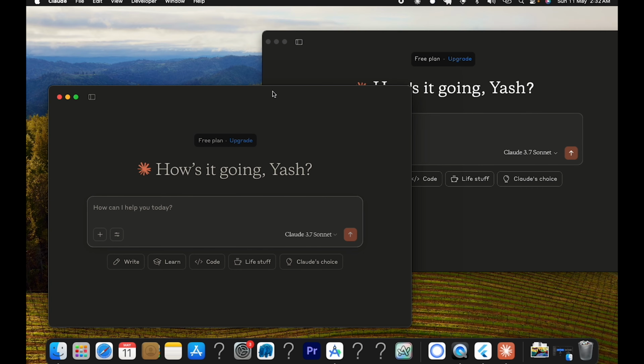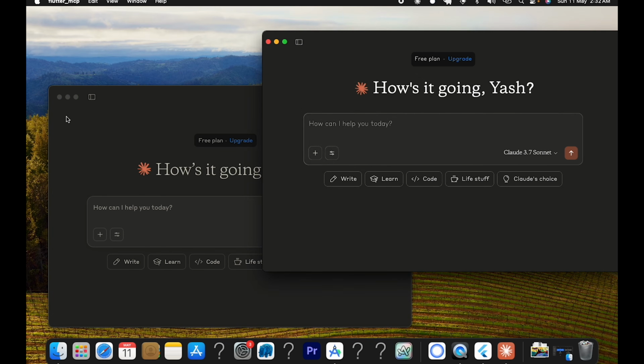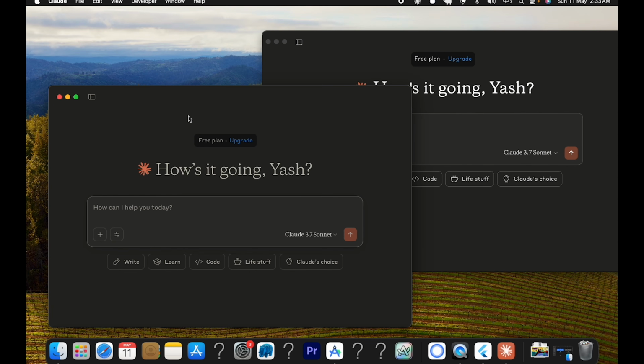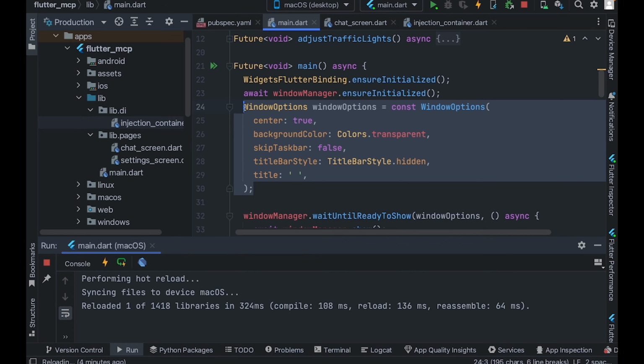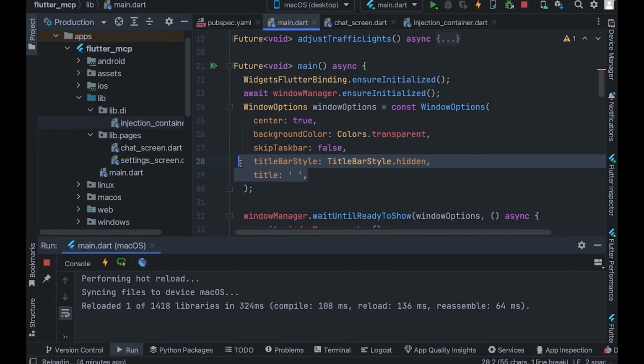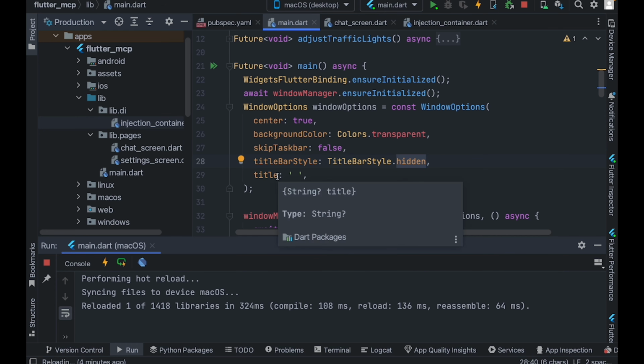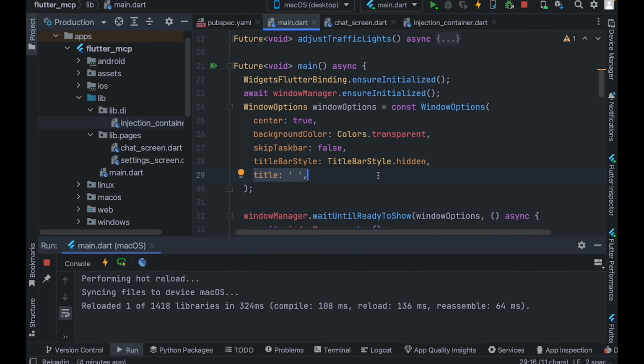But what we are doing is we are removing that particular title bar and even adding properties so that we can set a Flutter widget right over the left of our traffic lights button, as you can see Claude has as well. So that is what I need to implement in Flutter as well. So what I've done is, here you can see I've passed some window options: we have to make the background color transparent, skip the taskbar, change the title bar style to hidden, so we need to hide the title bar, and set our title as an empty string.